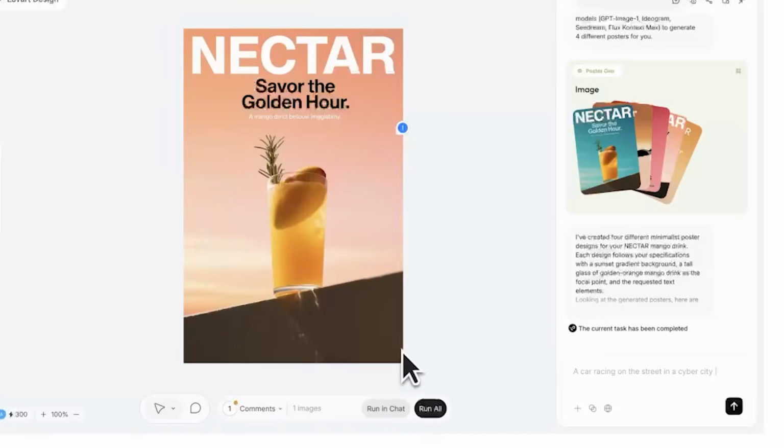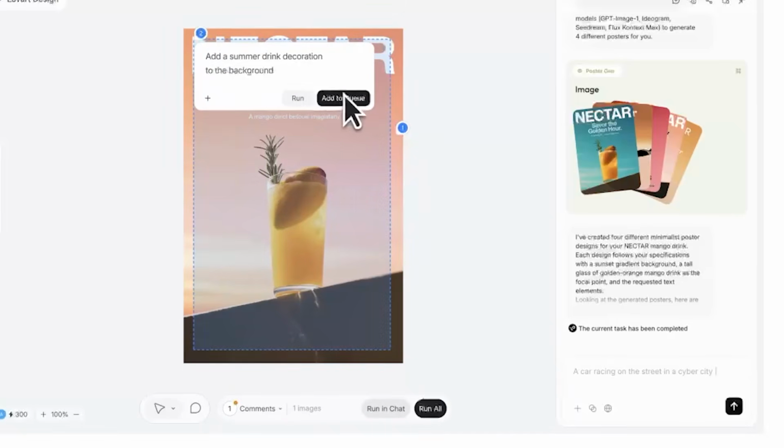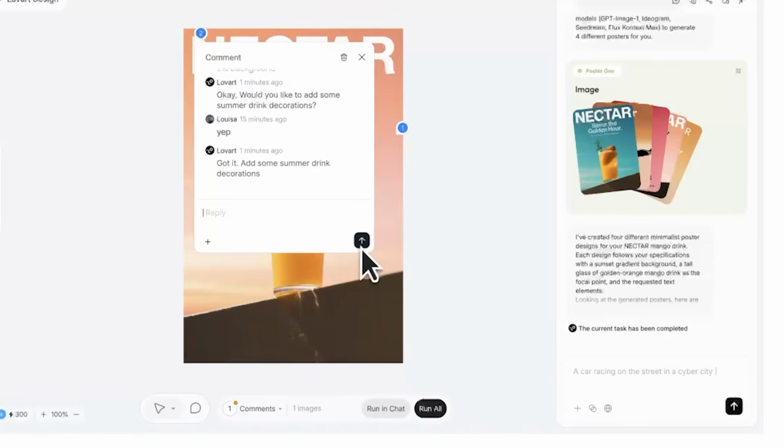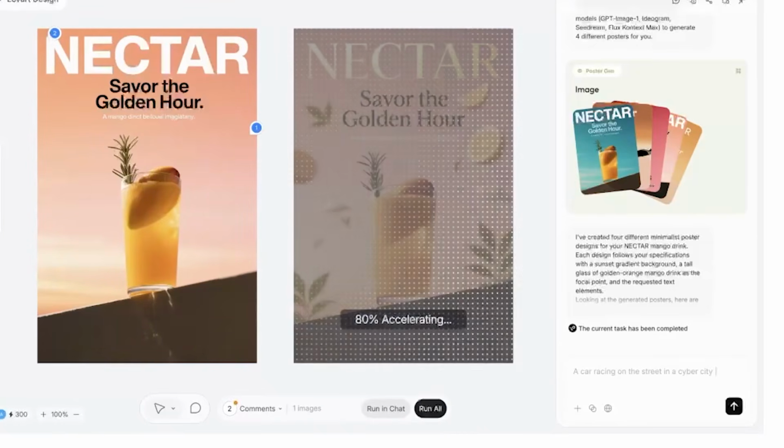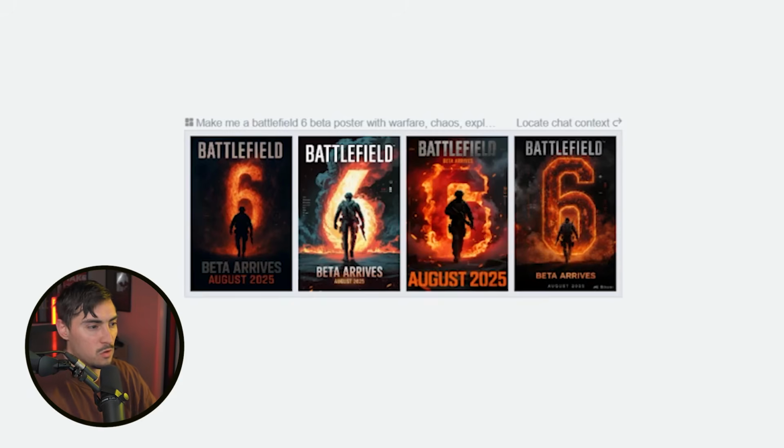Lovart has dropped the new chat canvas option where you can actually edit anything on the canvas and act like a collaborator. Lovart just made it super easy to make any change to any design with the chat canvas feature. They just released it. I'll show you how to use it. Now, I've got a few use cases here.